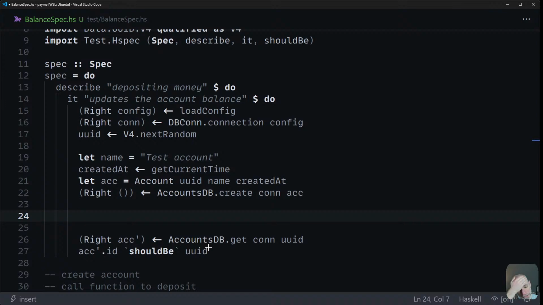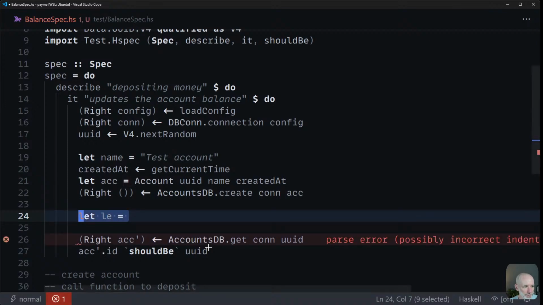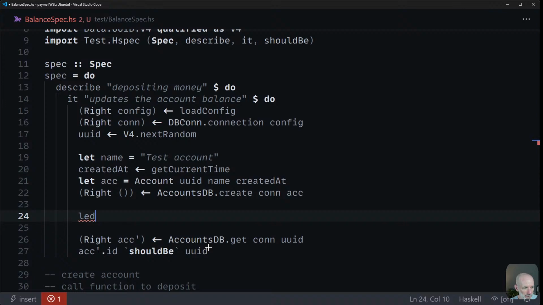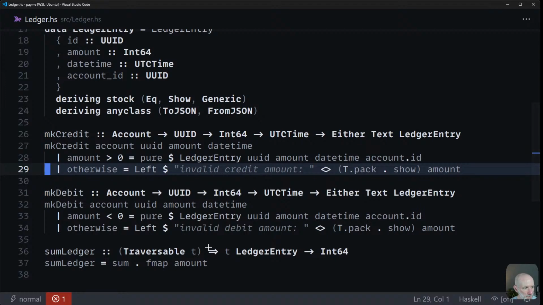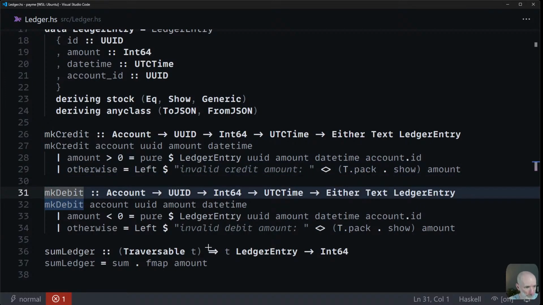Right, so create an account. And I want to say that ledger entry equal, oh, I need another ID. Ledger UID is v4.nextRandom. And then let ledger equal, somewhere I have ledgers. Okay, I can call make debit. Okay, that wants the account. It wants the UID, it wants the amount, and it wants the time.